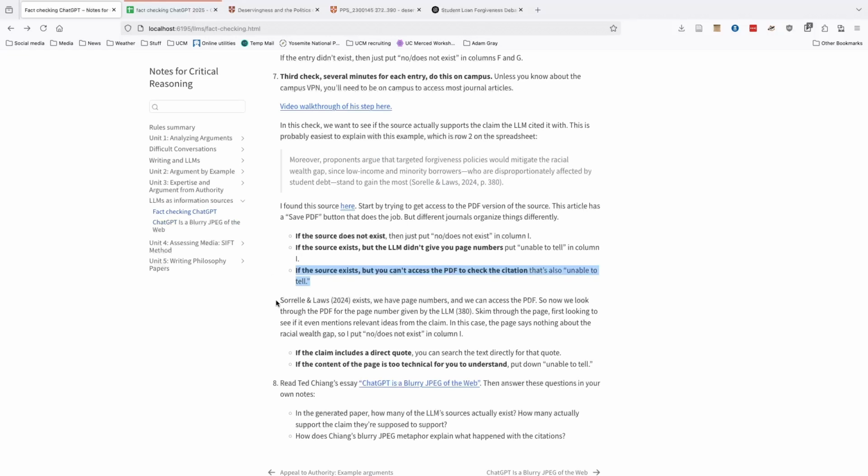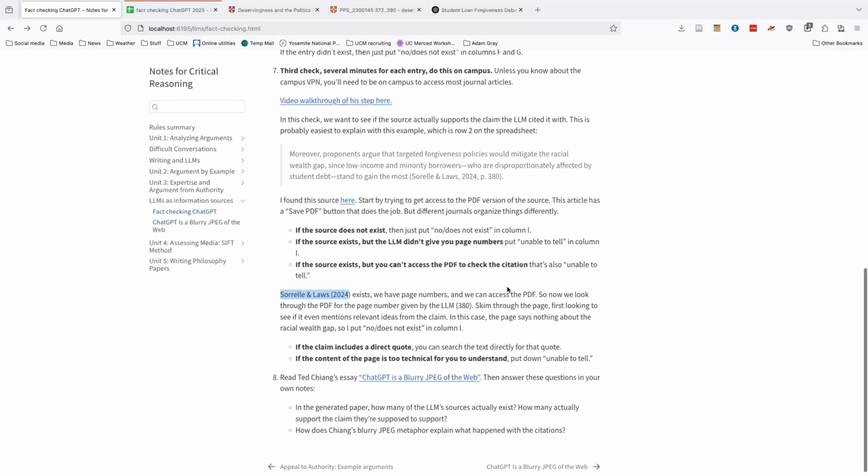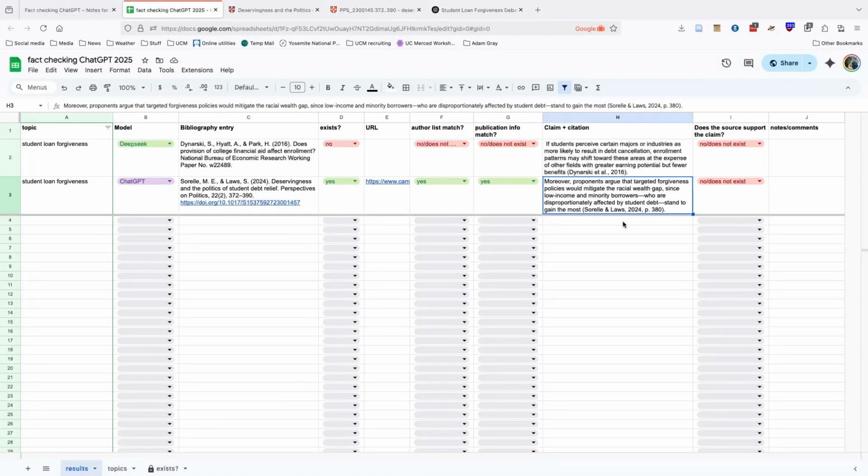Okay, but Sorrell and Laws 2024 exists. We have page numbers and we can access the PDF. We found the particular page number, page 380. And then we want to look at the claim. So the claim here says, proponents argue that targeted forgiveness policies would mitigate the racial wealth gap, since low-income and minority borrowers who are disproportionately affected by student debt stand to gain the most.